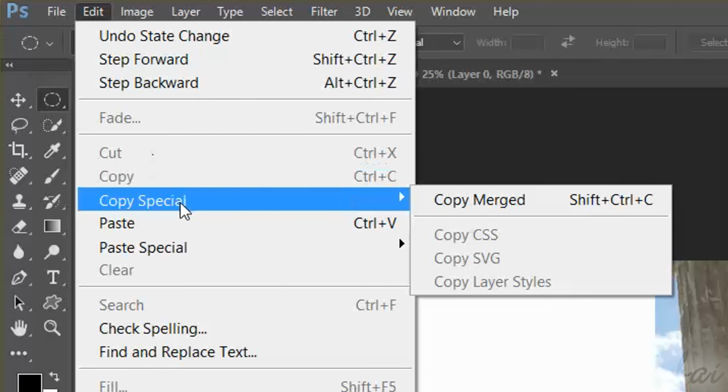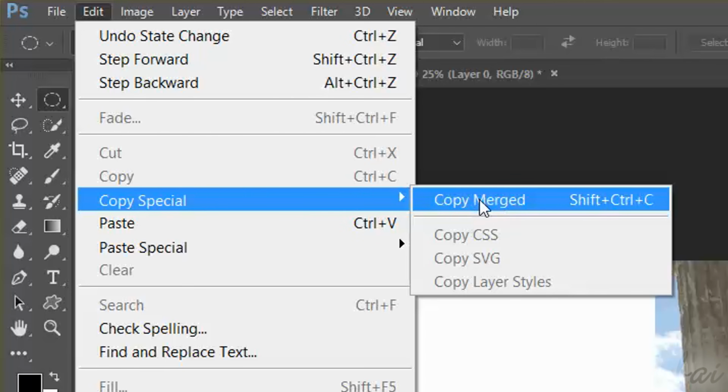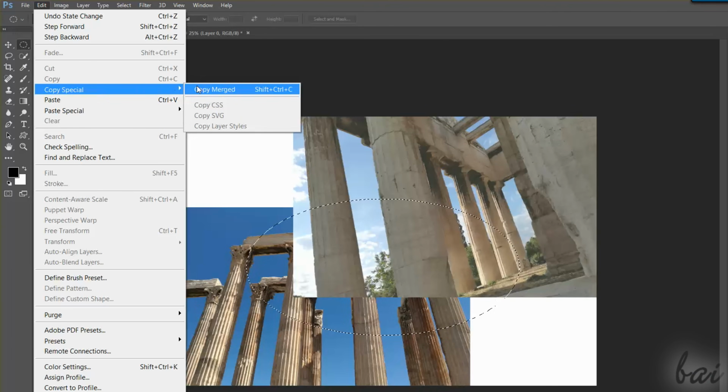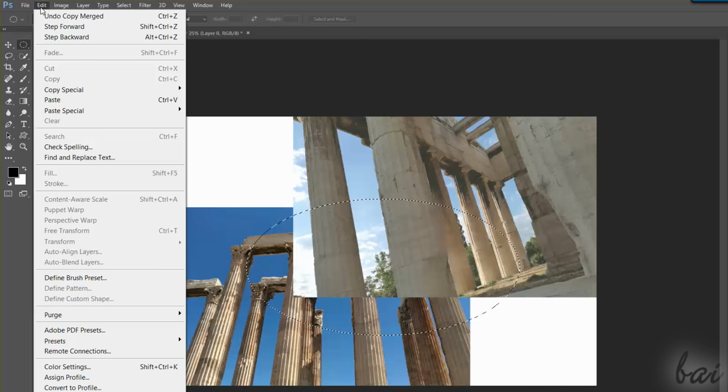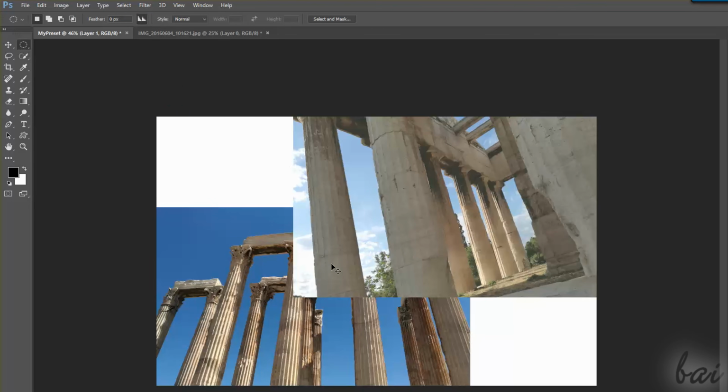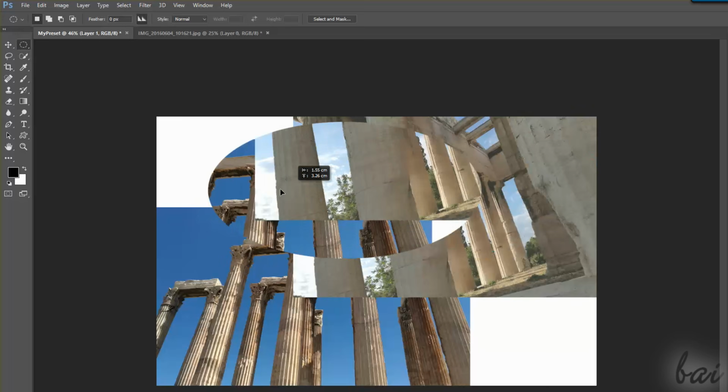Here, you also have the Copy Merged option, which is quite useful. This allows you to copy everything within a selection area without looking at the layers you have selected. This means that you always copy all that is visible within it.